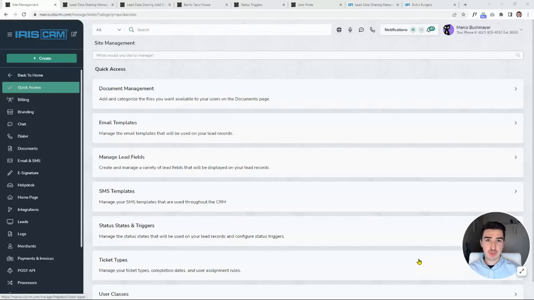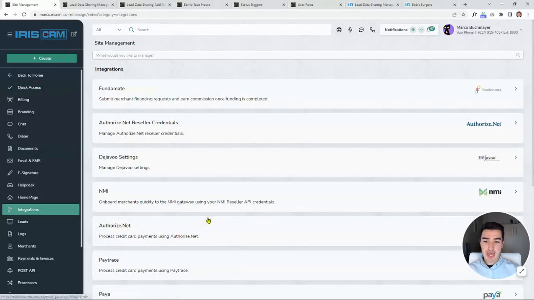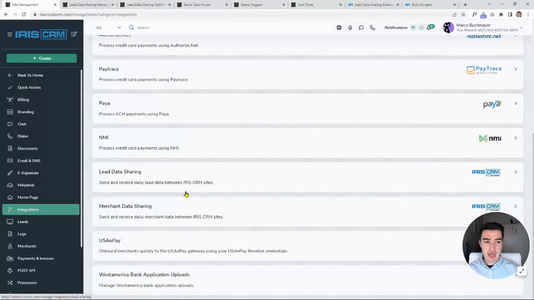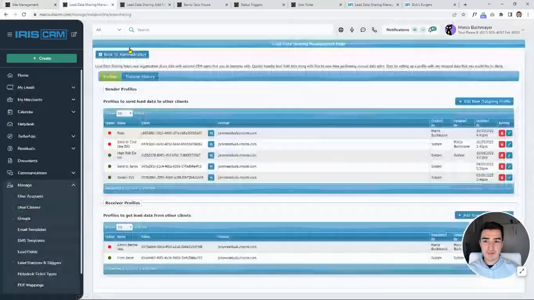The best part is there is no IT processes that need to be set up on your end. It's all done through your Iris CRM sites. Let me show you how to get this set up. You're going to start in the site that will be sending the leads to another CRM. You're going to go to Manage Administration, the Integration section, and then find the first Iris CRM option for lead data sharing and click on that.